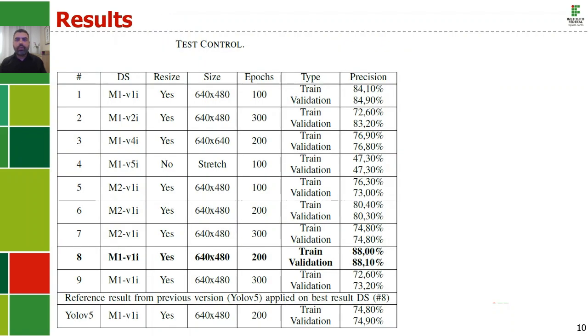Results. The results were organized on the test control table. Each preprocess used generates a dataset, identified on the column DS. Some main features of the dataset are shown on the table. Then a configuration of the training model is set to produce a precision result. This procedure was repeated 9 times, always considering the previous results to generate a new preprocess and model configuration set.